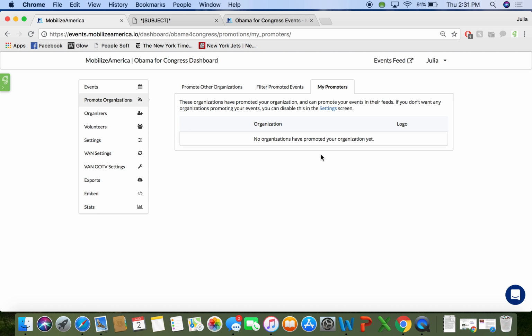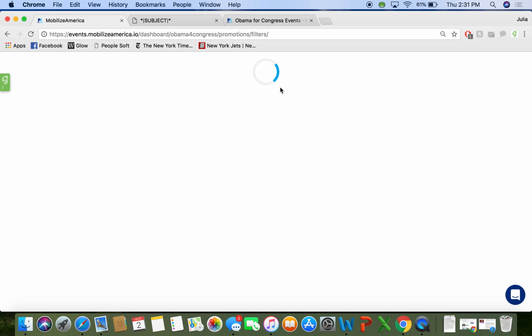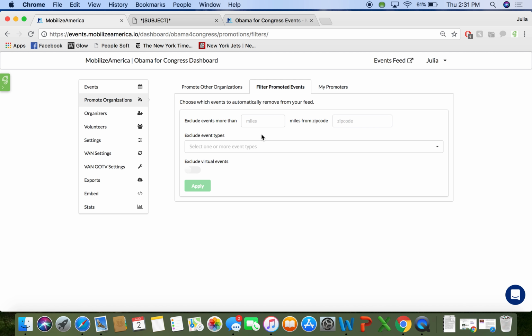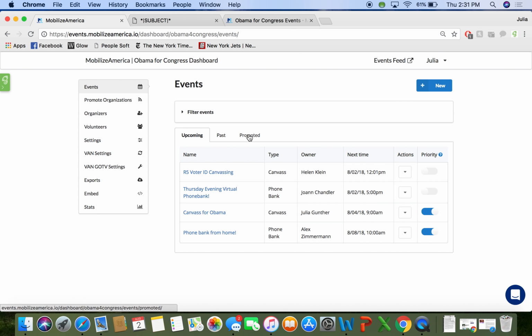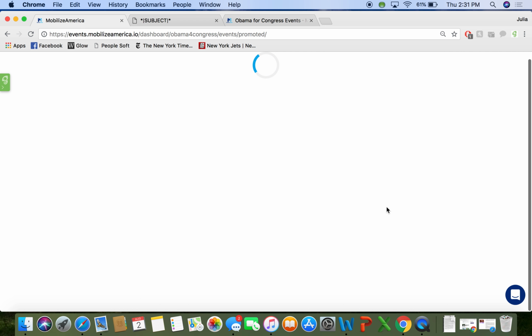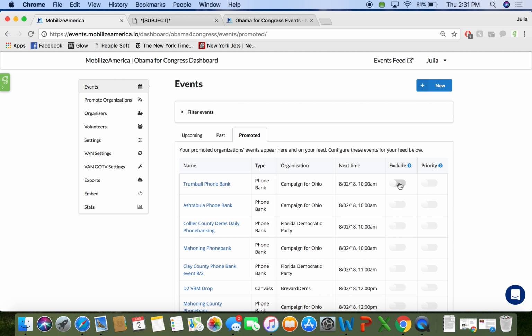So maybe you're promoting an organization, but you only want some of their events on your events feed. You can use the Promotions Filtering tab right here. You can exclude events by location, type, and if virtual. You can also manually exclude them on the Events tab right here, or mark them as high priority. So if you click Exclude, they'll show up like that.